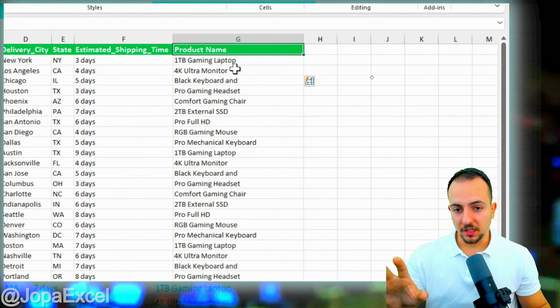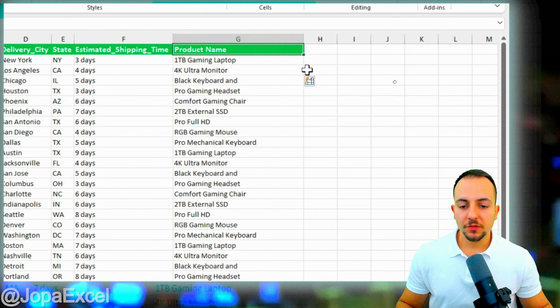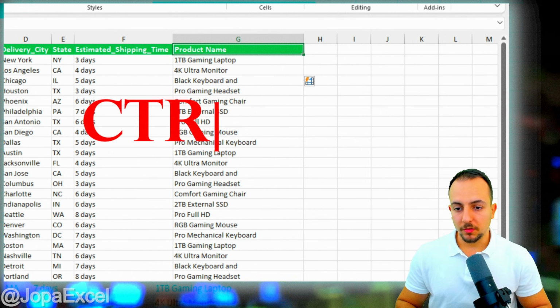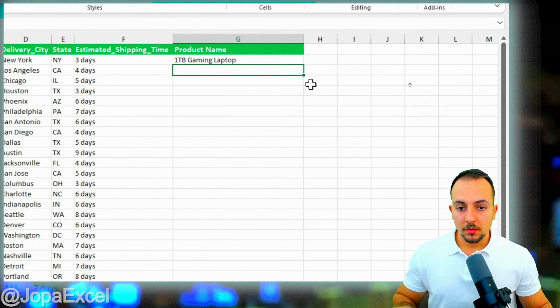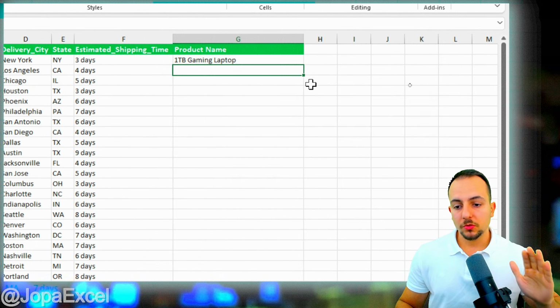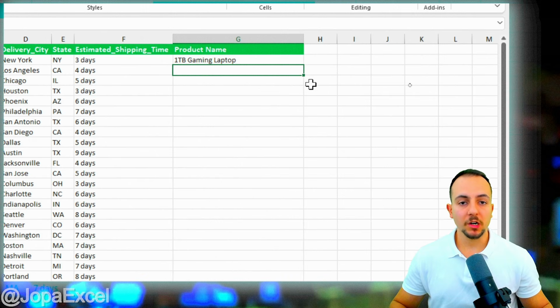Maybe, let's say, another problem. Ctrl+E did not work on your computer. In that case, you can use the Flash Fill command on the Excel ribbon itself. Let me undo the result so I can demonstrate it to you. Ctrl+Z. However, you do not need to repeat this step if Ctrl+E already worked for you.